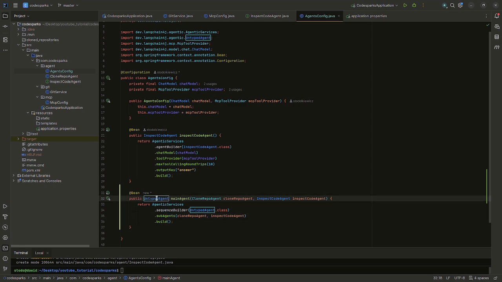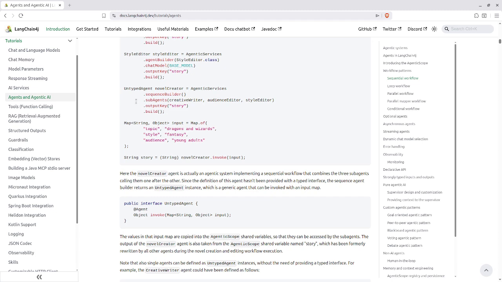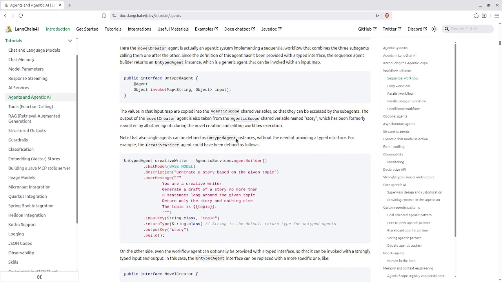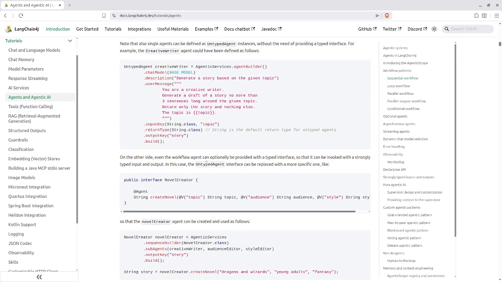Let me show the documentation. So we've got the untyped agent here. That's one way of creating such an agent. But then when you call the invoke method, you have to give it a map with the parameters. So that's not very nice. And we can create a typed agent. In this case, the untyped agent interface can be replaced with a more specific one like this. That's what I will do.